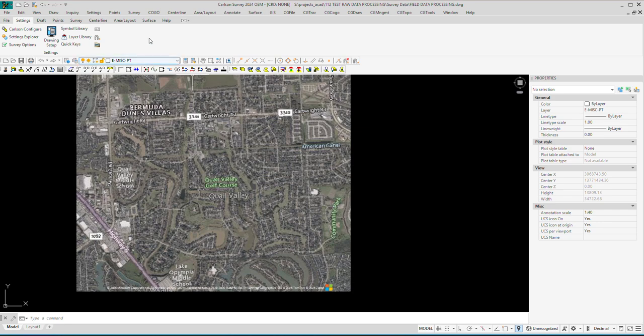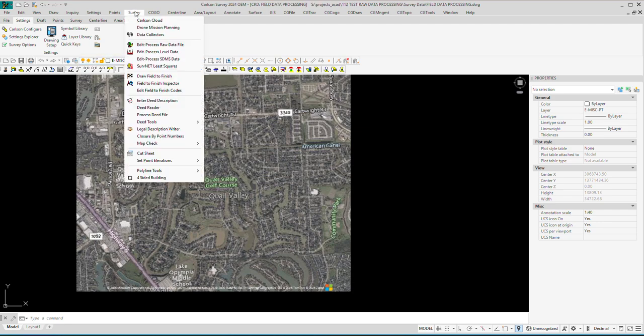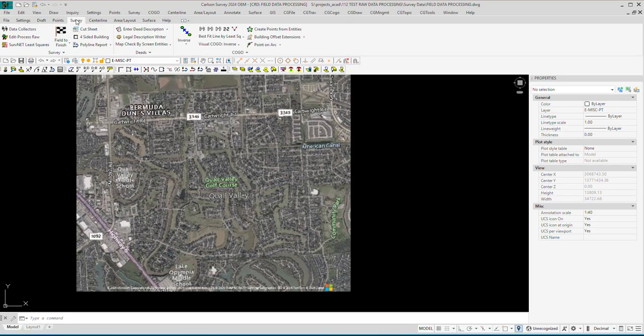Now we want to open up in Carlson Survey, under the Survey tab, the Edit Process Raw Data file. It's under the Survey tab, and I believe it's also in the Survey pull-down menus. Edit Process Raw Data.